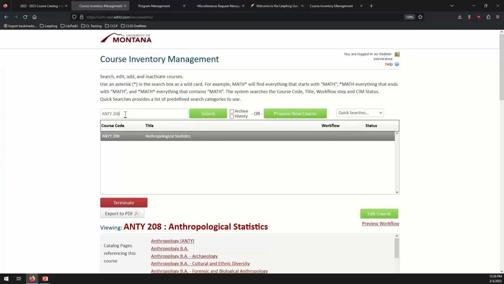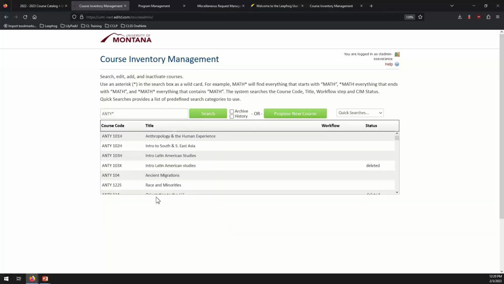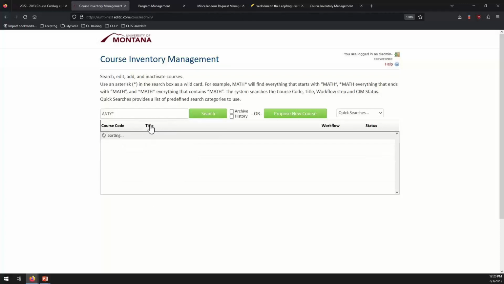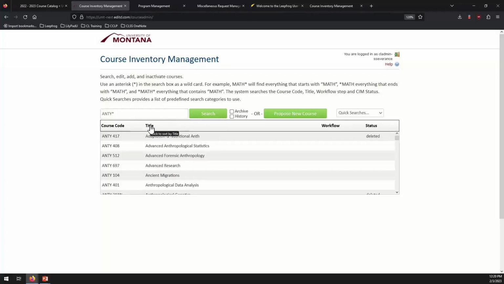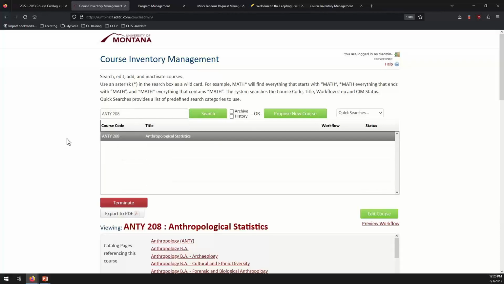Oh, the sort. I neglected to show you the sort, so let me do that real quick. When you have a list, you can sort by these columns. If I click on title, it's going to alphabetize by title. I can click again and reverse the alphabetical order. That can be handy sometimes. Let's go back to our anthropology statistics course here.